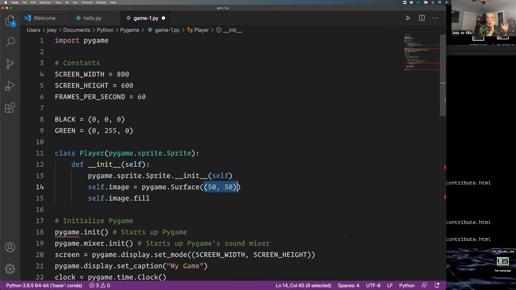And so these two numbers are actually part of one unit, which is why we have them in their own set of parentheses. Yeah, it's an ordered pair. It's an X and Y coordinate. So we have to give it to the surface function all in one unit. So that's why it's in its own set of parentheses.